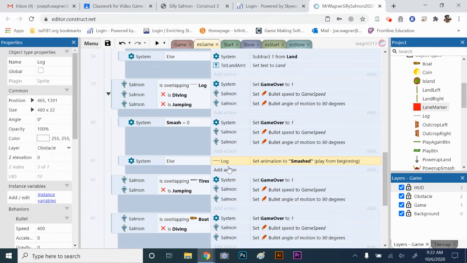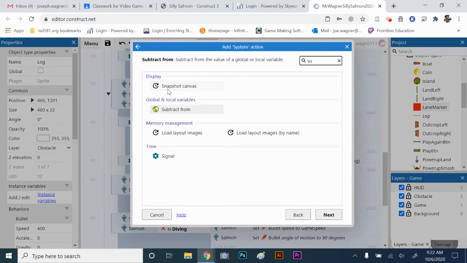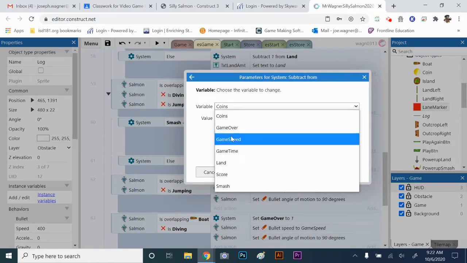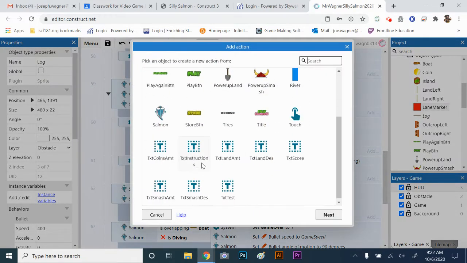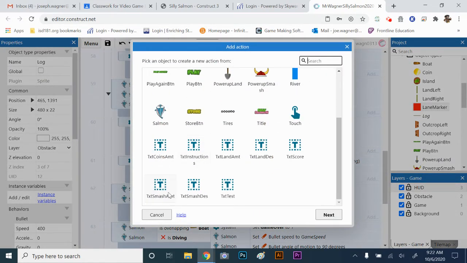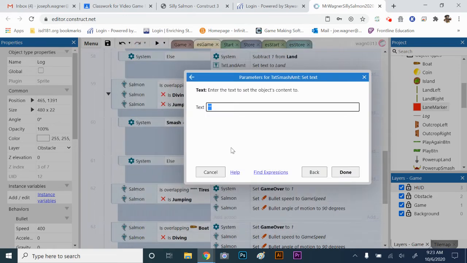Okay. Then we have to subtract 1 from the smash variable. So system, subtract from smash 1. And then we have to update the text. So I'm going to add an action. And this is going to be text smash amount, set text. We're just going to set it to smash.